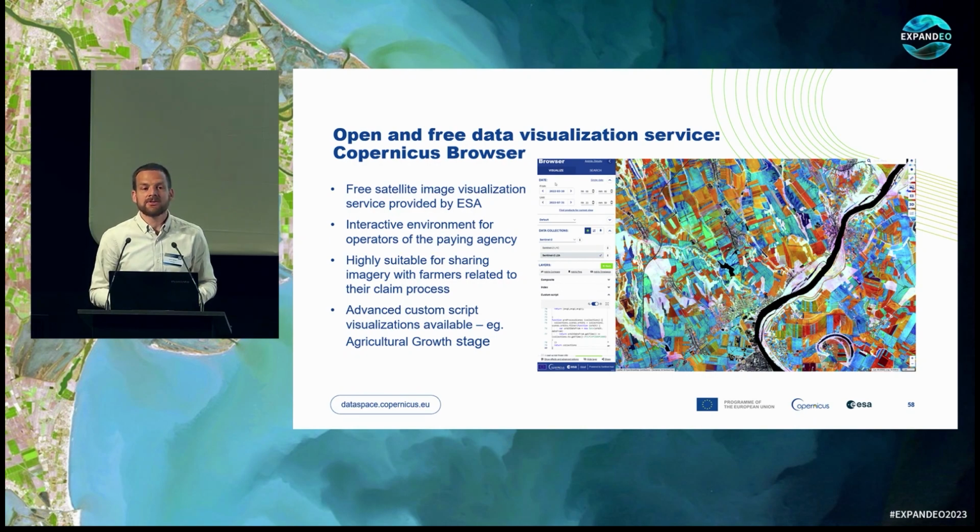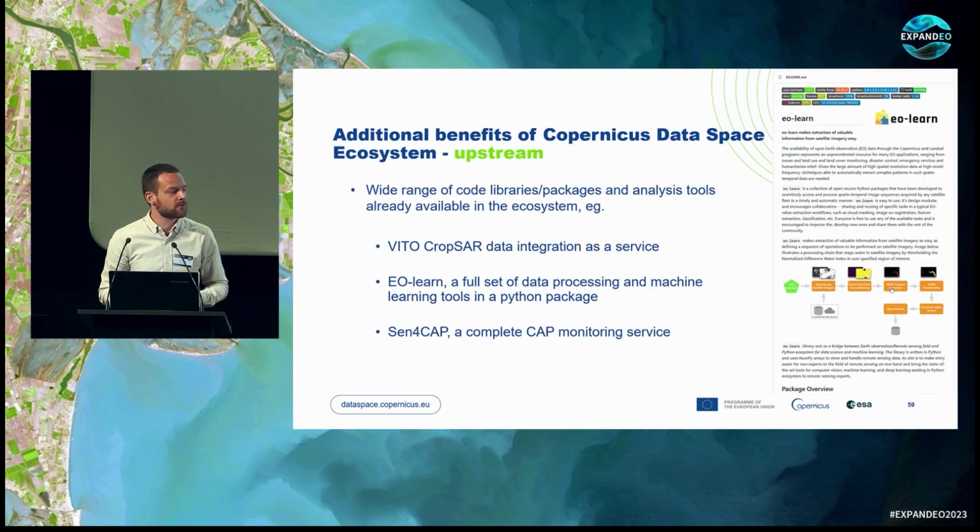This visualization service is actually going to be a game changer also for the paying agencies themselves. In many cases, the operators are sitting there and trying to have a look at satellite imagery time series, which they need to pull up in a visualization environment. And this is a really capable visualization environment, including an ecosystem of custom scripts. This one is agricultural growth stage, so it actually looks at a time series of several months to select when the crop was at its maximum. This is inside the browser. It's not a specific processing done afterwards.